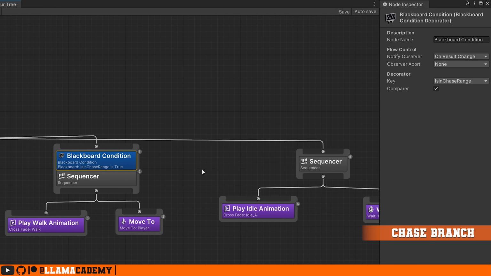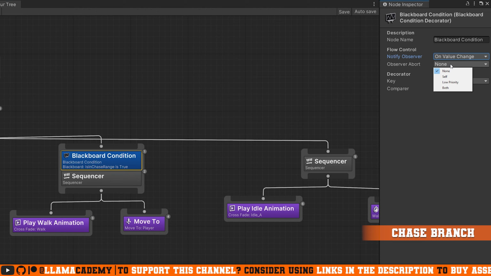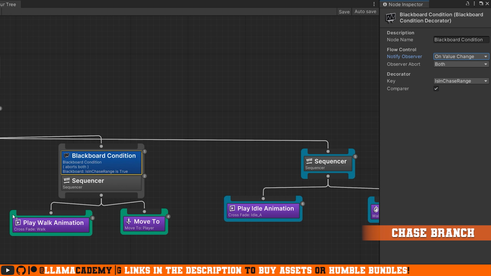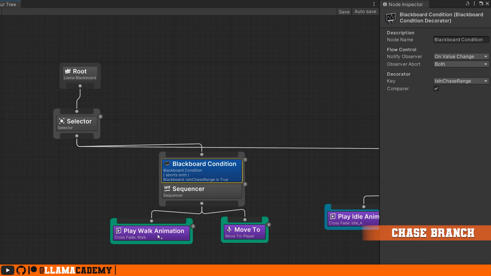You'll also notice here we have this flow control. This is really important for getting out of wait states and this kind of stuff. If we notify the observer on a value change, and if I just say, I don't know, both here, we're going to see that it interrupts both whatever's going down here, and it's going to override any lower priority things. So if we're in the middle of this 1.25 second wait and this condition changes, we'll interrupt that wait immediately and reevaluate the behavior tree and come in and start playing the walk and moving to the player.